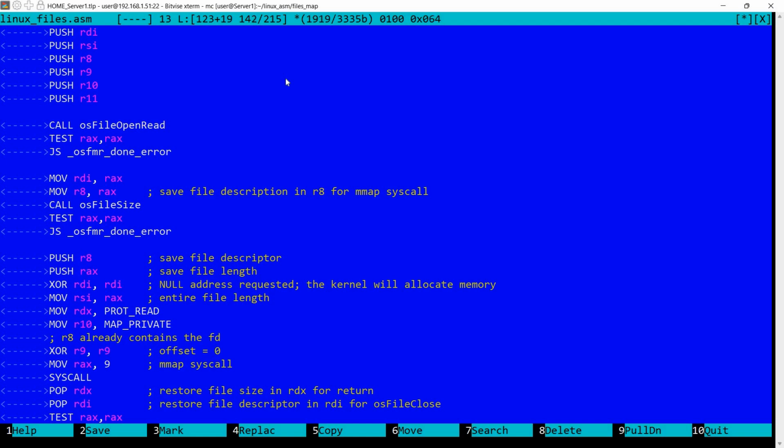I'm setting in RDI null, the null address. So in this case, the kernel will allocate memory. In RSI, I'm setting the requested size, which corresponds to the entire file length. So hopefully this can be fit in memory, but I'm working with small files, so there is no issue here.